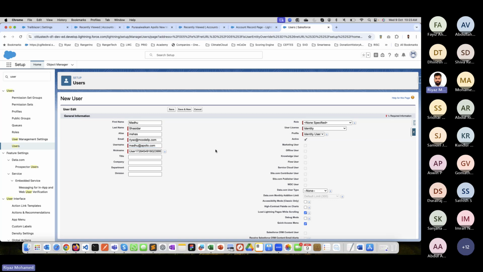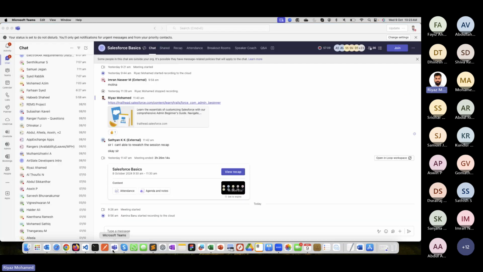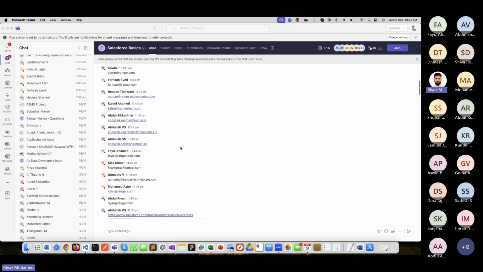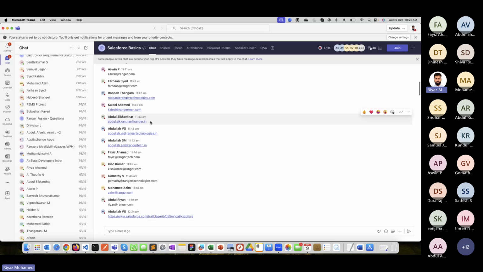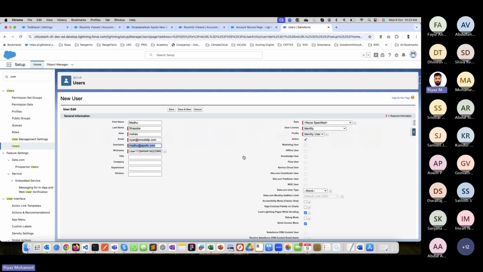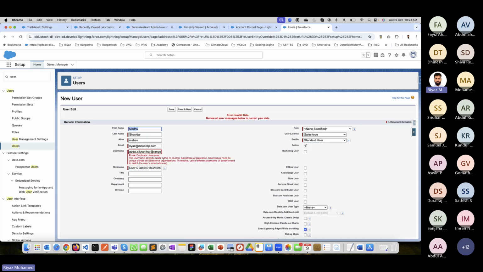And when you create a username, you have to be very, very careful, because this username is unique across all orgs. For example, if I just go back to some of the usernames that you have shared, I cannot use this username. Let me copy this and paste here. I will use Salesforce account. Profile, I'll use Standard User. Save. So this is across the Salesforce system. The username has to be unique.